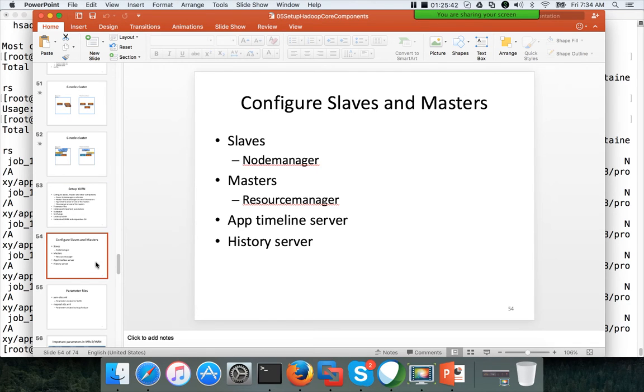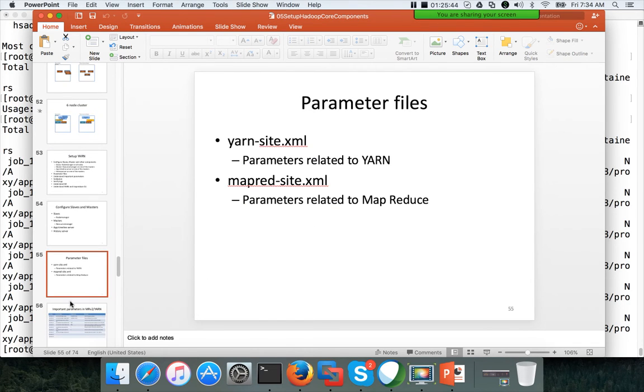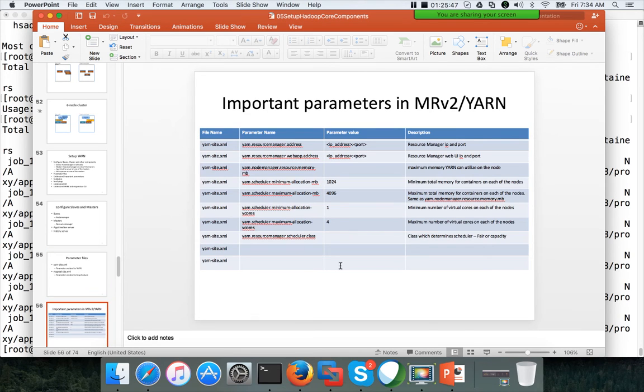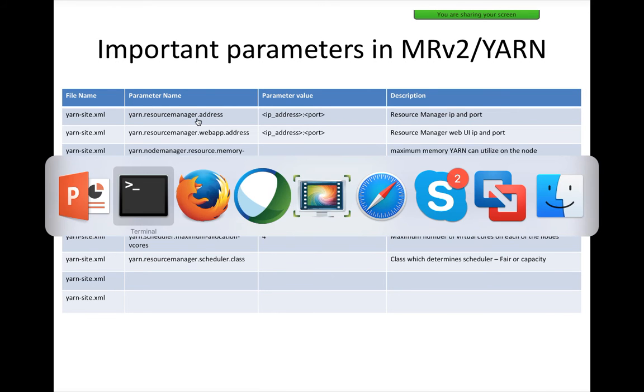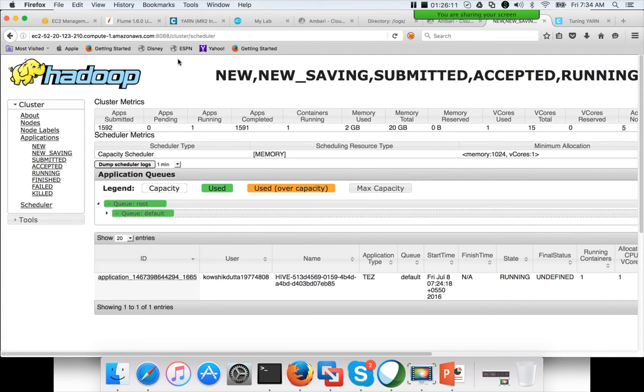Okay. So we have configured the slaves and masters parameter files, and again we will review the important parameters. The parameters are categorized into YARN and MapReduce. When it comes to YARN, the most important parameter is yarn.resourcemanager.address, which gives the resource manager IP address and port number. Okay, and then the resource manager web app address is the one which gives the IP address and port number for our resource manager web interface.